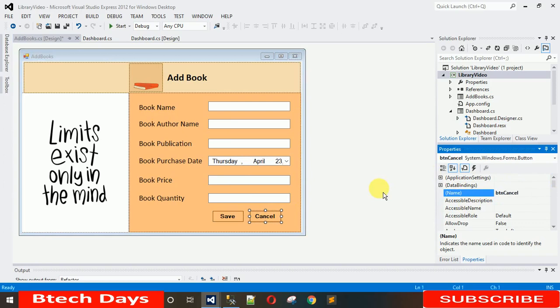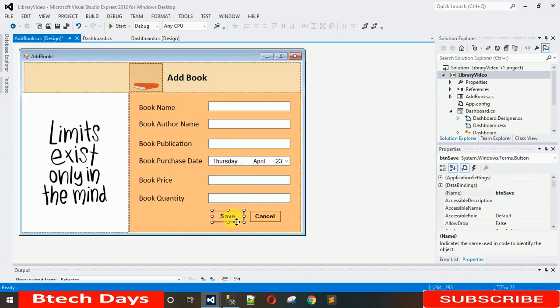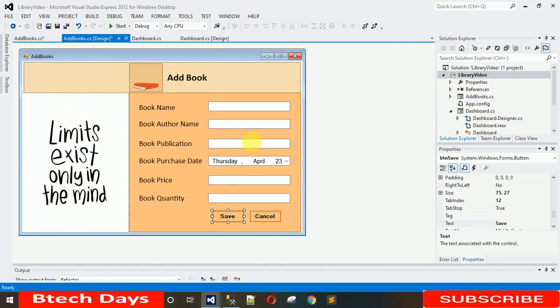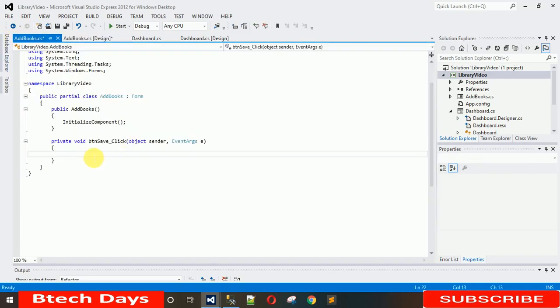After that, what we want is that when I click on this save button, the data needs to be saved into the database. For that, just double click on this to generate a click event. After that, we have to take all the values from these text boxes into variables. So how to do that? For that, the first thing is the name.